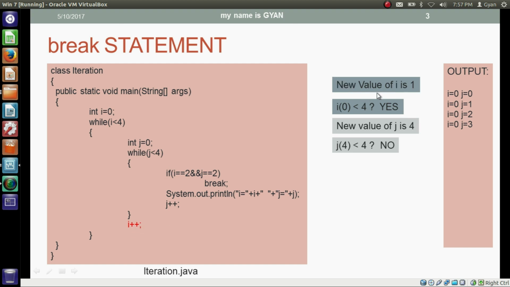The value of i is now 1. We need to check if the current value of i is less than 4. If the current value of i, that is 1, is less than 4, the answer is yes. So the body of the outer while will execute. This is the second iteration of the outer while.